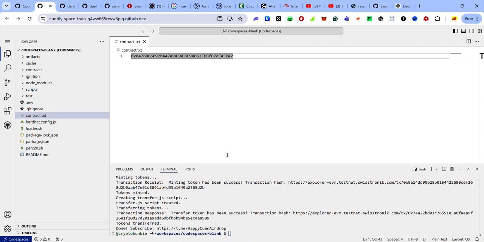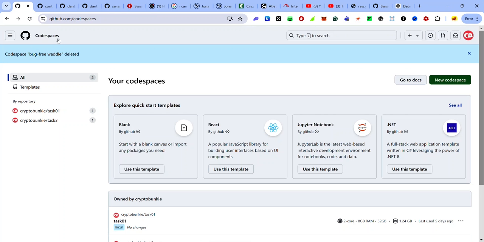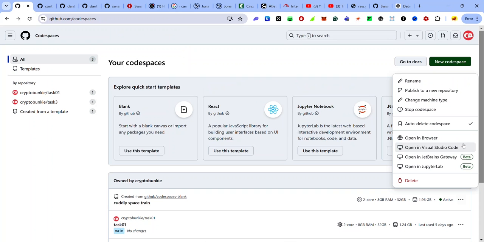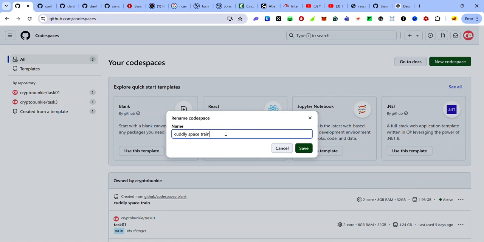So the next thing to do is to push these files to our public GitHub repository. To do that, go back to your GitHub Codespace and refresh the page so you can see the new Codespace you just created. This is the Codespace I use for this task. You can rename the Codespace by clicking on these three dots at the extreme right and clicking on rename. So once you do that, you can give it a name. In this case, I'll give it a name, task 4.